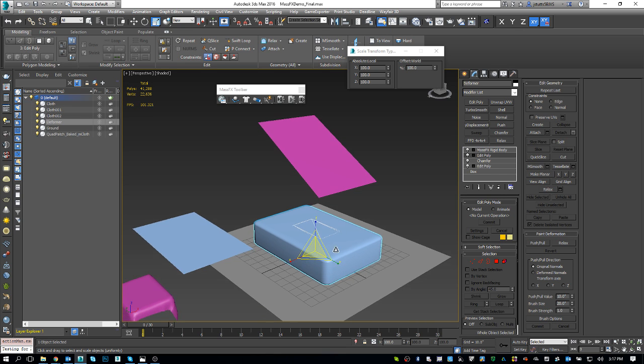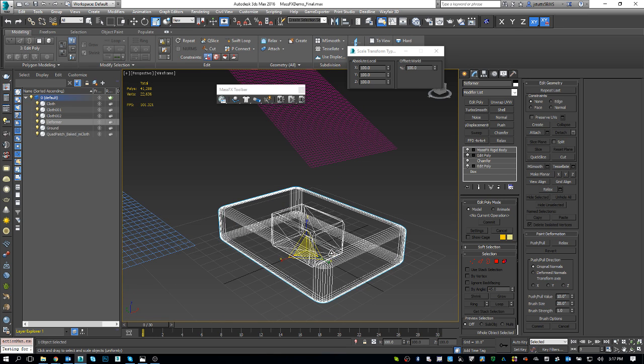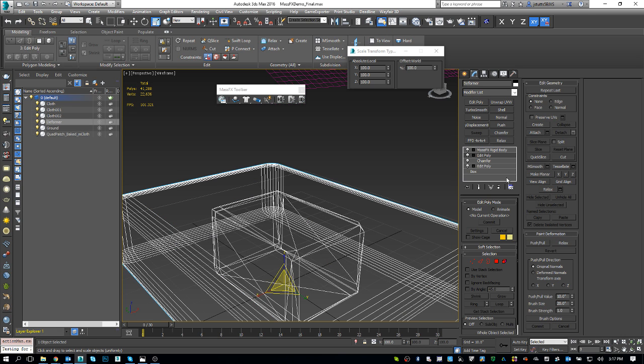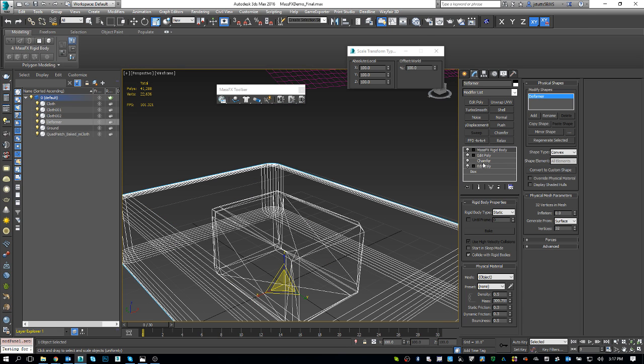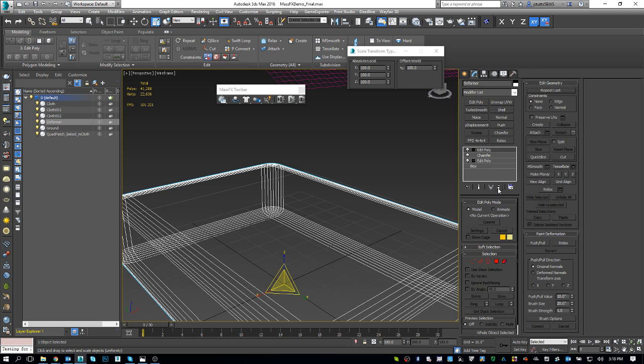We can change the object that we drop it on, but we can still see that original object that was created when we added the Mass Effects rigid body. So let's just delete that and add it again.